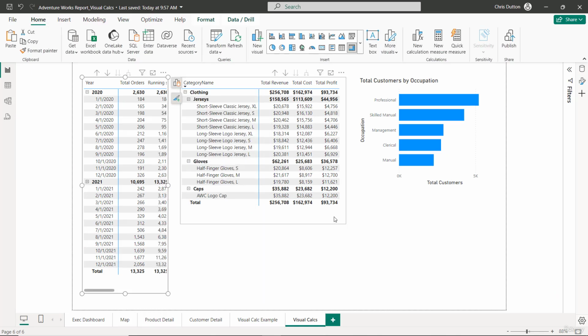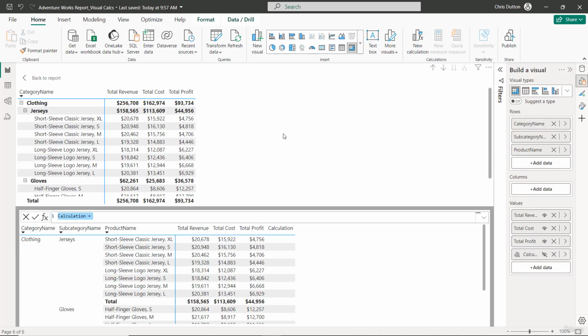And now next up, I want to take a look at some of these other templates for percent of parent, average of children, things like that. And to do that, we're going to take a look at our product matrix here. And again, we'll go to Home, New Calculation to get into our Visual Calc environment.